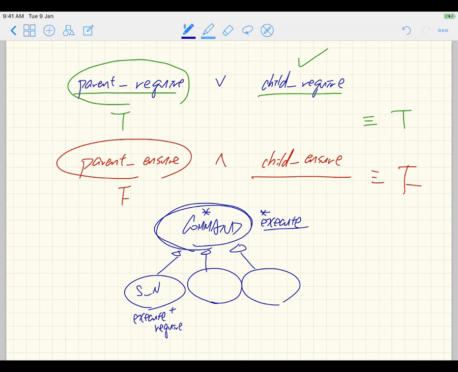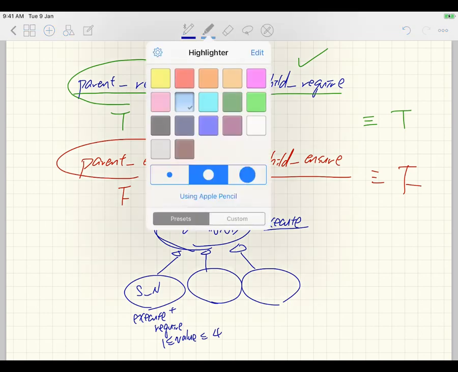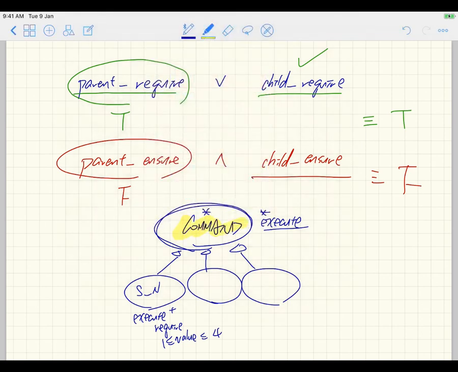For example, you can say require the value that you're trying to put is less than or equal to 4 and larger than or equal to 1, let's say. Okay? Now, let's try to apply our knowledge from the previous lesson. So let me just say it again. So we got command as a superclass. We got set number as the descendant class.